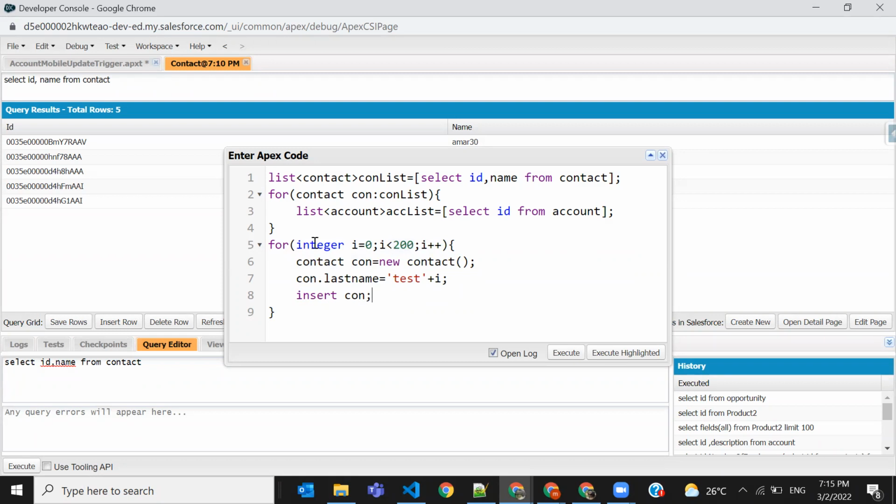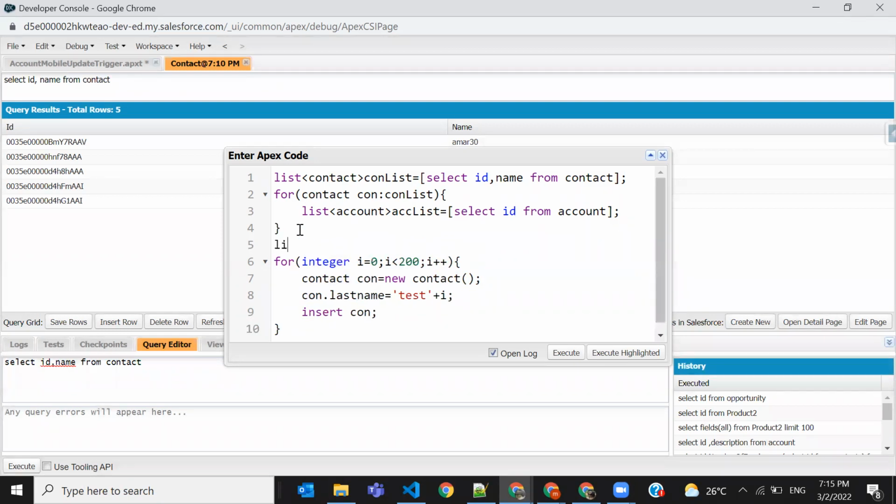So as a best way, what should we do here? We can create one list outside. Instead of rotating 150 times or 200 times, we will insert at once only all these records. If you have more than 200, 500, or 1000 records, I'm going to create one list here.